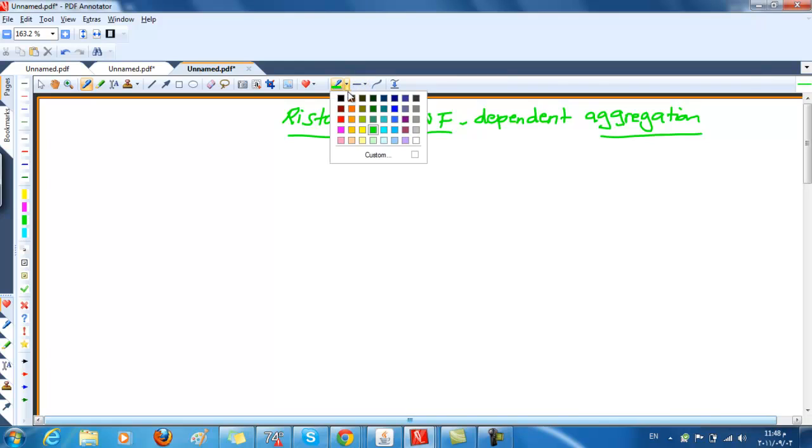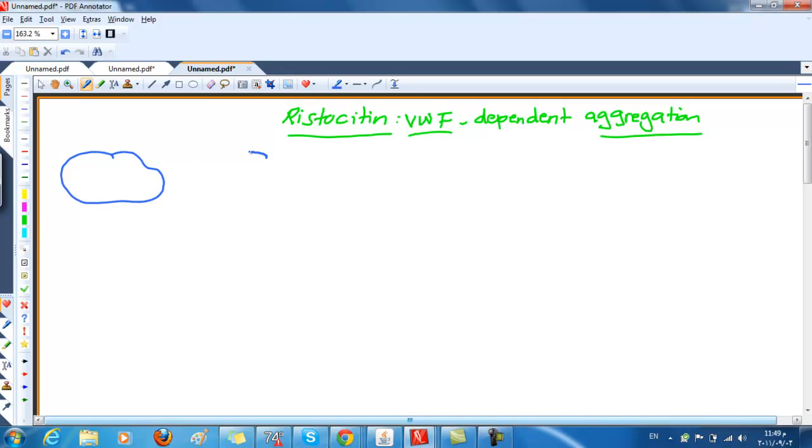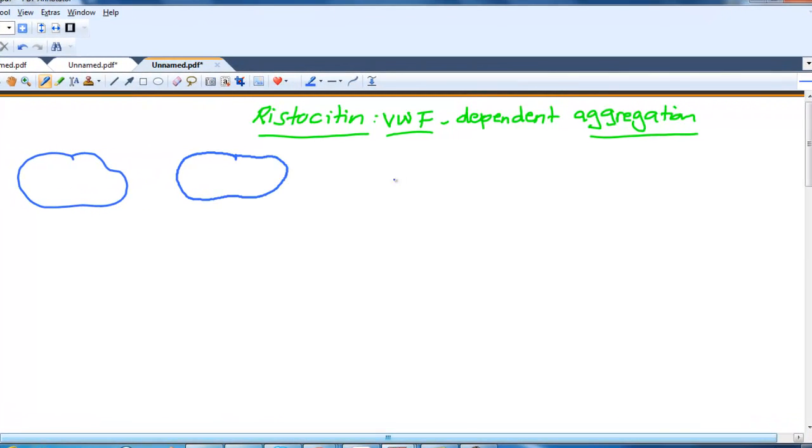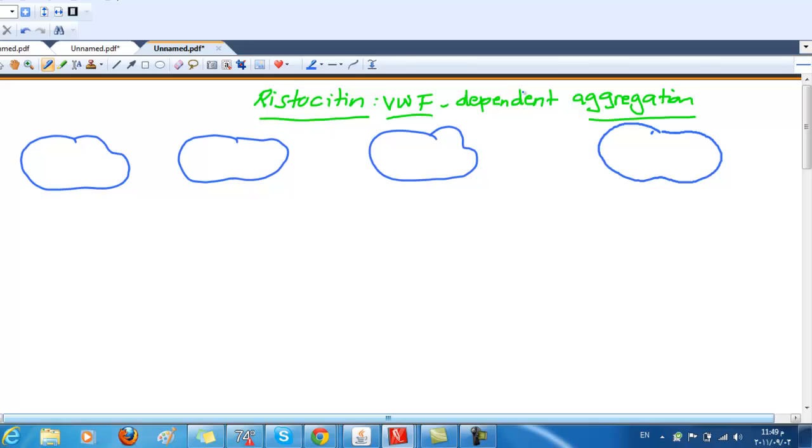Let's translate this into clinical cases. You have 4 cases. I will describe each case and you are responsible for telling me the exact diagnosis. For every case, I will add Ristocetin. I will add Ristocetin to this case, the 3rd case, and the 4th case.